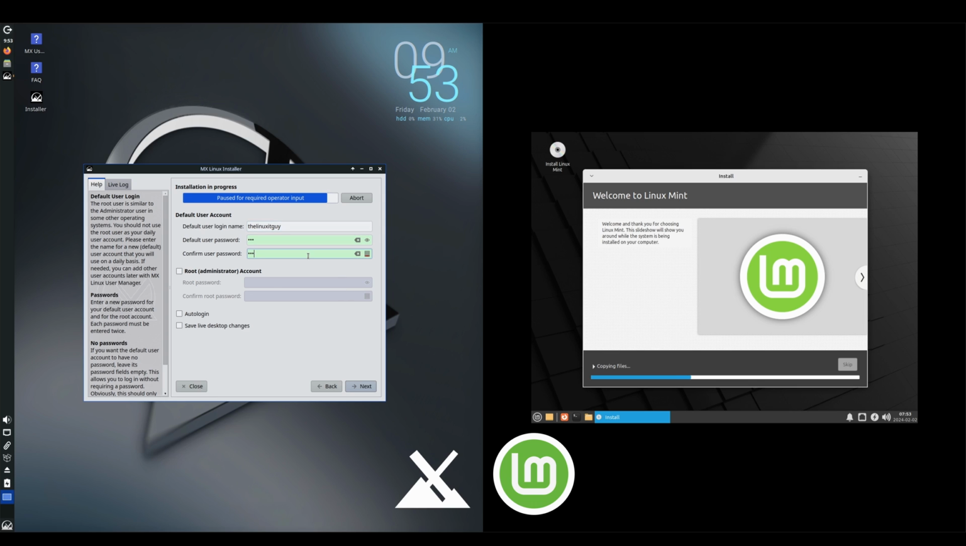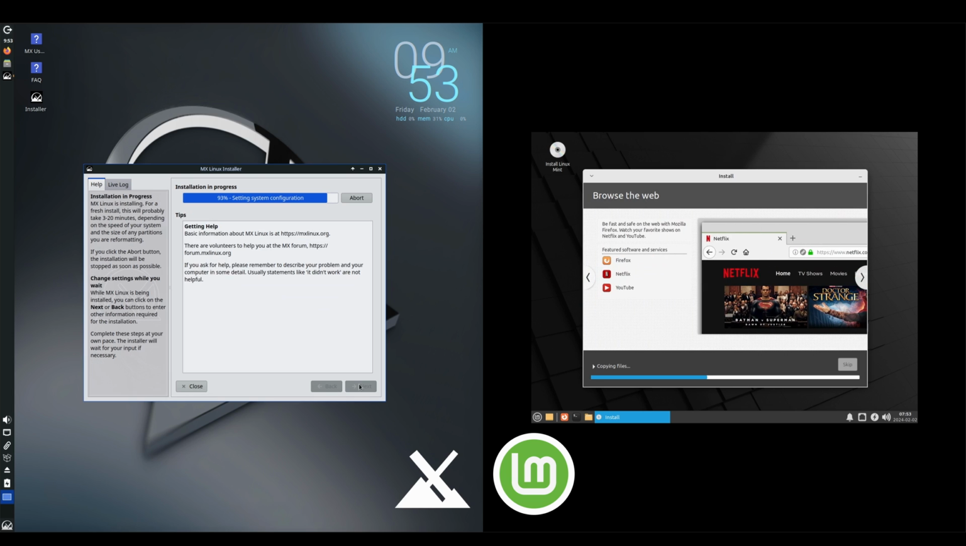Super secret password. And then if you want a root account, go ahead and check that and put in your password. If you want to auto log in, you'll tick that. And then we'll just go next. And you can see it created the users and it's installing Grub. It's just finishing the install there. So really quick install on the MX side.